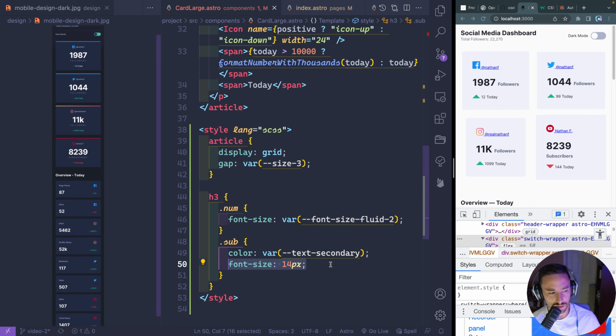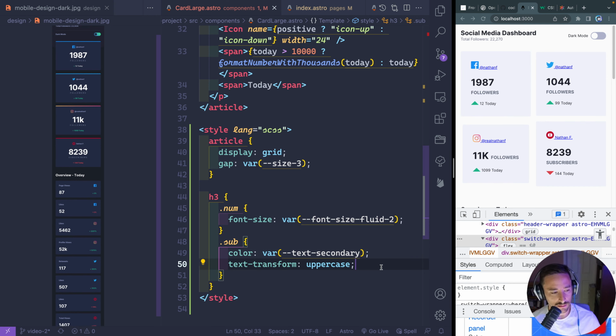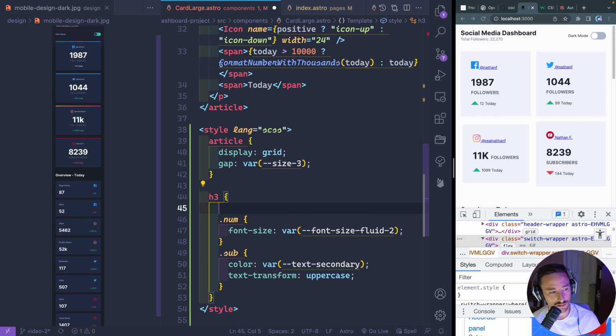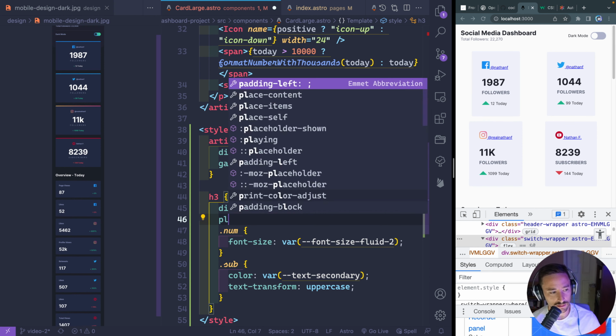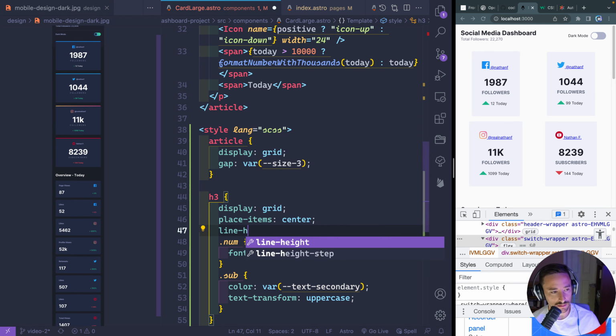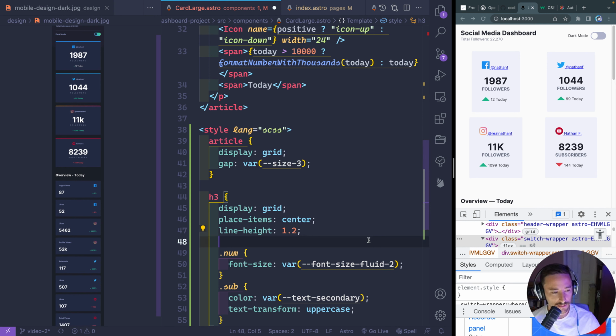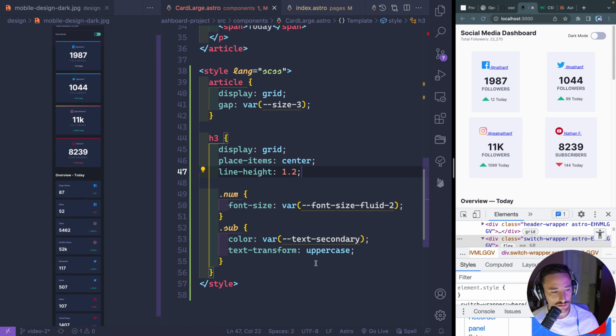So that actually should be my default anyhow, but I do want text transform to be uppercase. And let's see, this whole H3 here needs to be display grid, place items center, stacked right on top of each other. Line height, let's do like 1.1 as well. 1.2, something like that. See, it looks like that's way smaller. So maybe this actually is smaller.